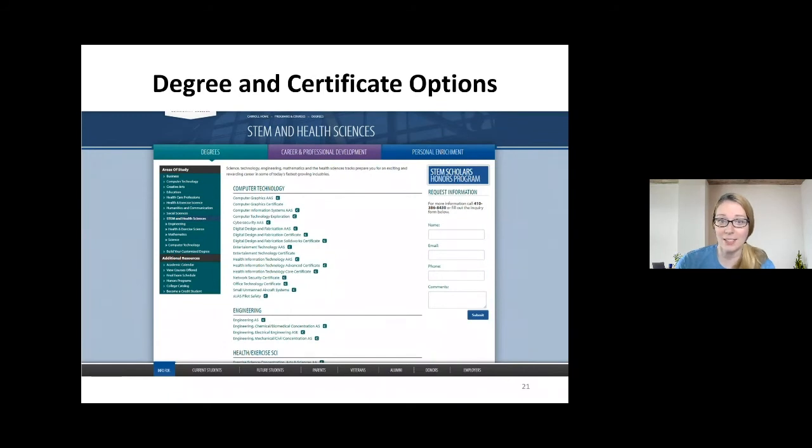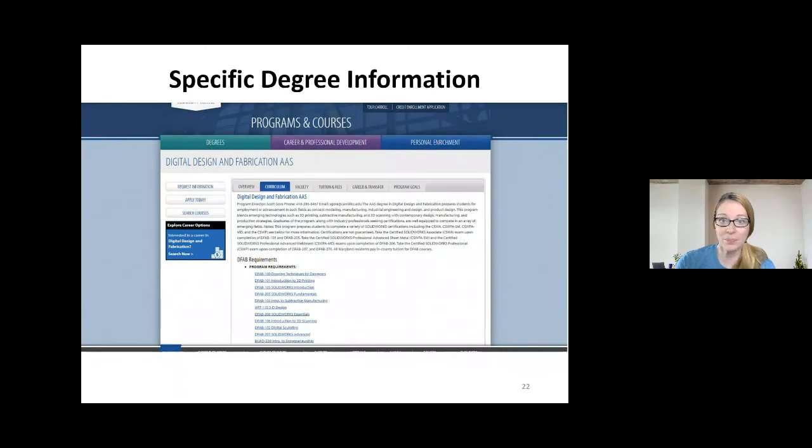We're going to go ahead and select the Digital Fabrication AAS degree, and it takes you to the program and courses page where you can see information about the program. There's faculty information, so lots of highlights to explain what this program would entail. But it also lists all of the degree requirements, so program-specific requirements as well as general education requirements.